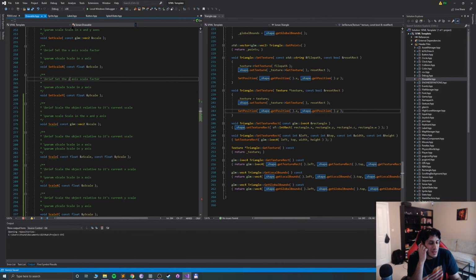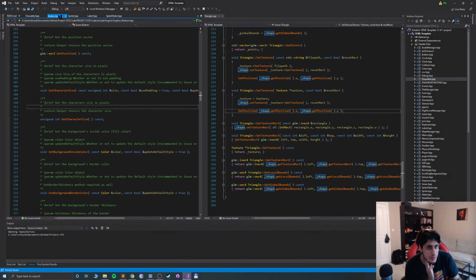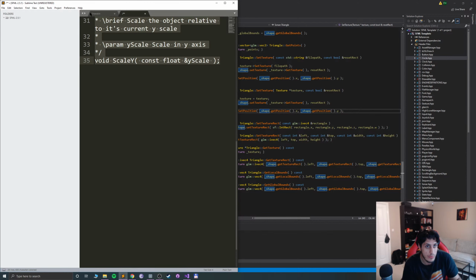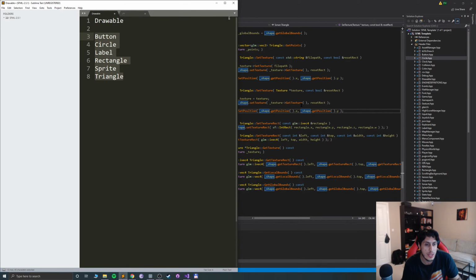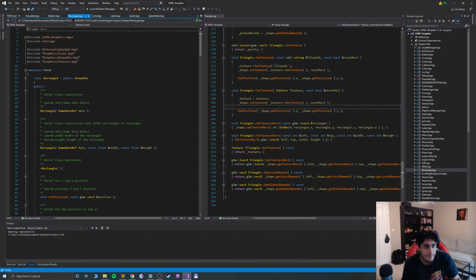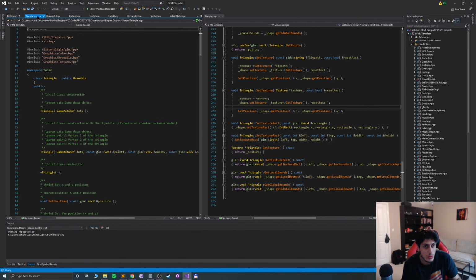Okay, so what I want to do is button is coming first. We also need a circle. Button, circle, label, rectangle, sprite, triangle. Label, rectangle, rectangle, rectangle, sprite, triangle. So that's all of them here. Okay, so that's like good stuff.